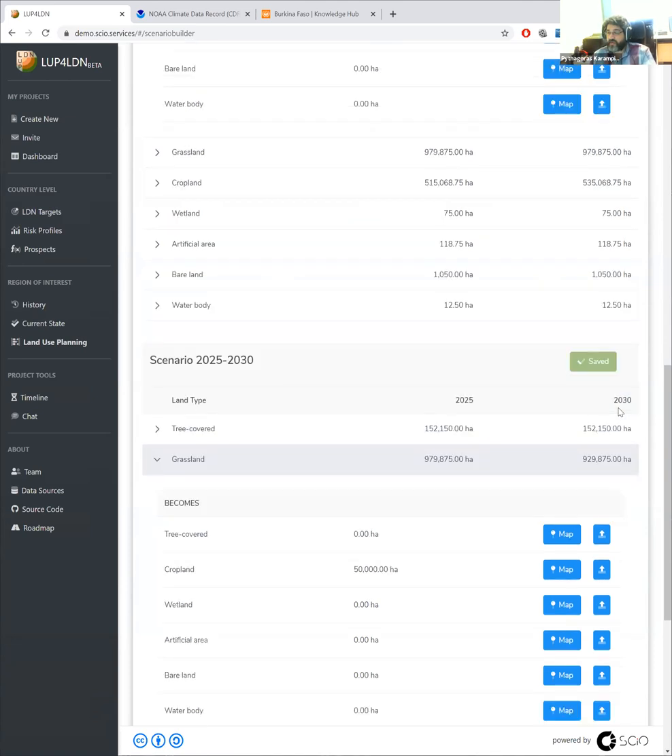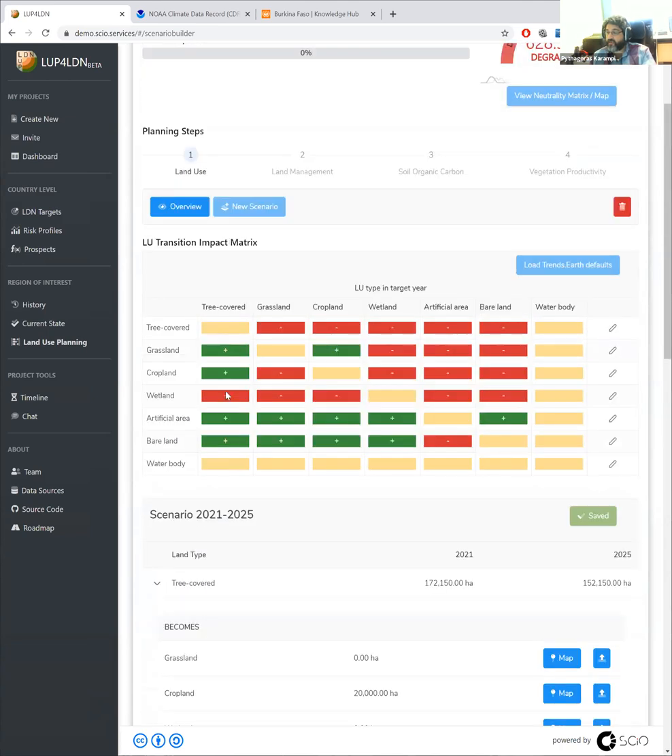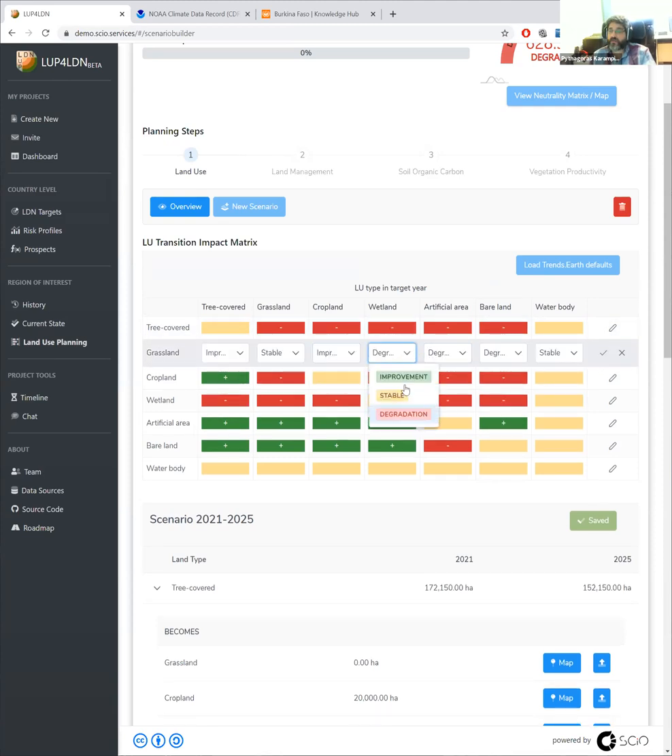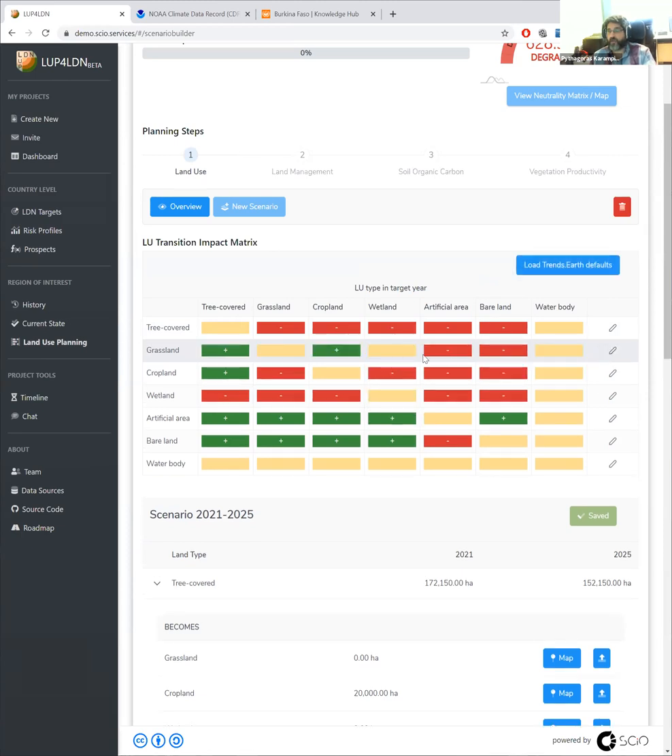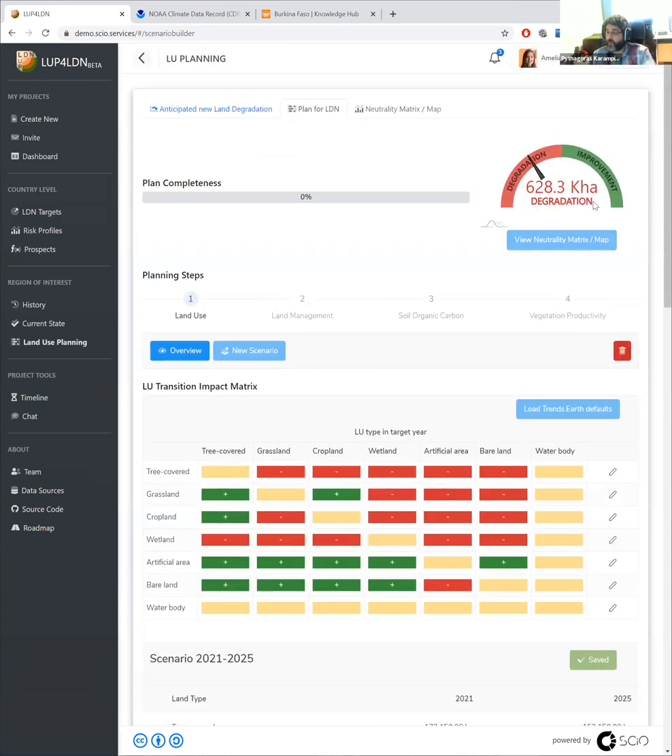The transition impact is calculated based on the transition impact matrix for the area, following the approach adopted by TrendZERF. This matrix is fully customizable, so in the case that you would like to change something, this functionality has been already there. As the user defines the plan transition, the gauge meter, as I showed you before, in the LU planning page indicates the perceived impact of the interventions in the focus area.